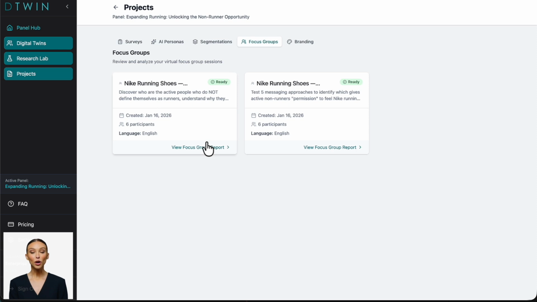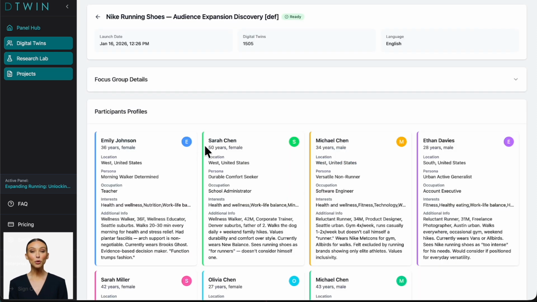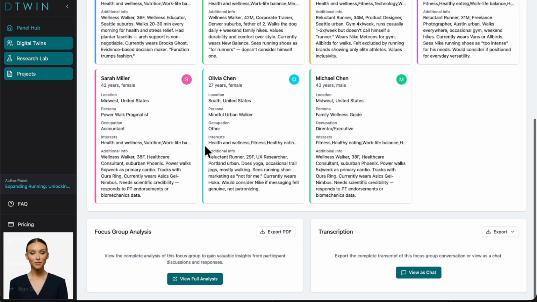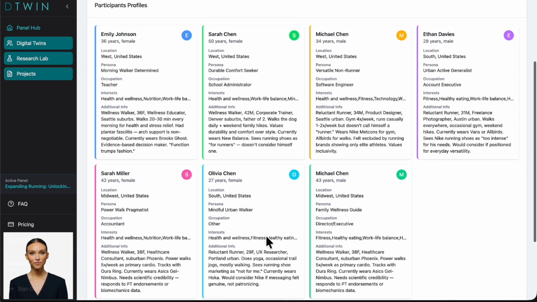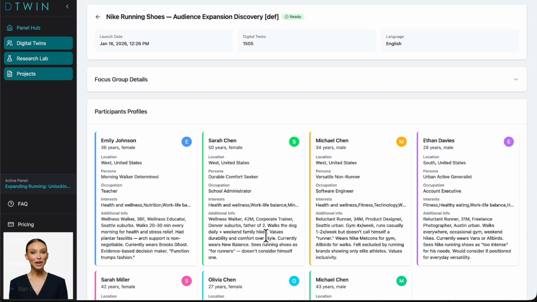You can export almost everything. Charts export as PNG. Data exports as CSV. Reports export as PDF. Panel composition exports all digital twin attributes. That's DTwin. Create panels, run research, export insights.